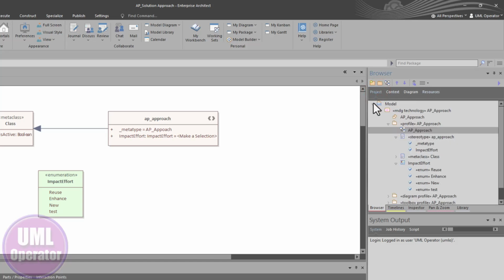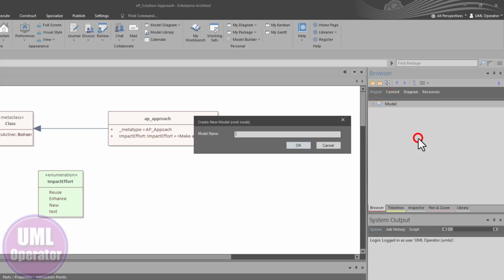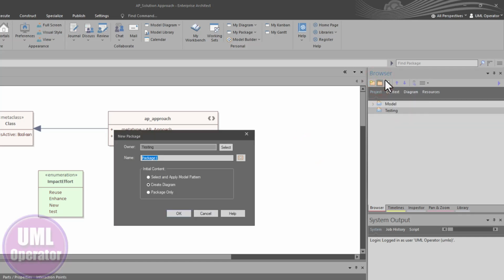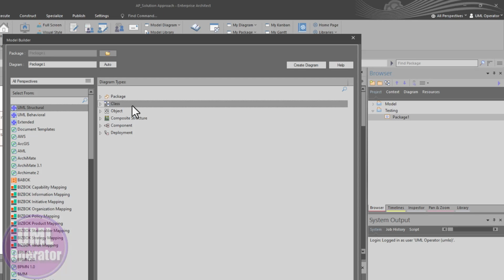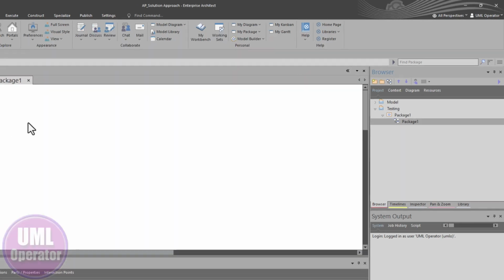Let's go back to browser. Let's create a root node. Right click. I'm going to add a new root node, and I'm just going to call it testing. I could call it unit testing, what have you. And in this testing, we're going to add a package. Just give it any name you want. I'm just going to go package one. Take the default. With a diagram, we're going to use class, create the diagram, and there we go.